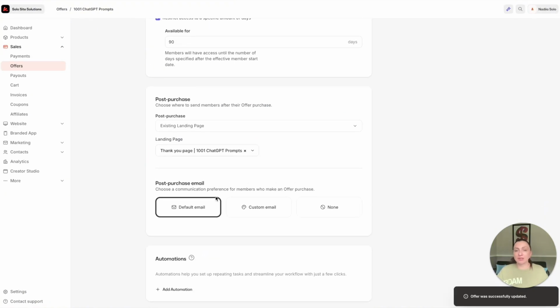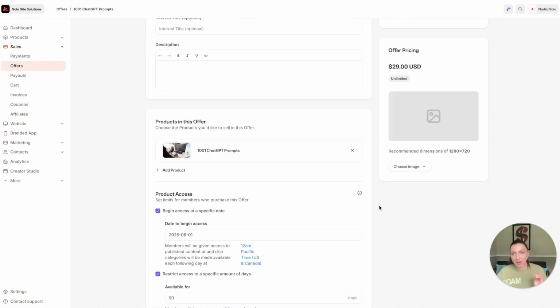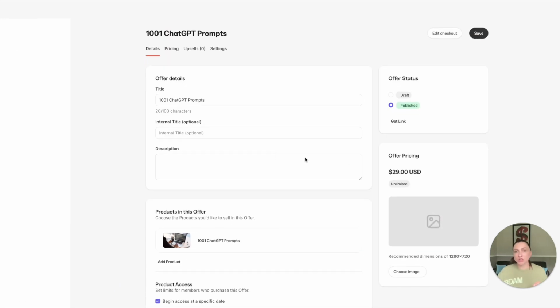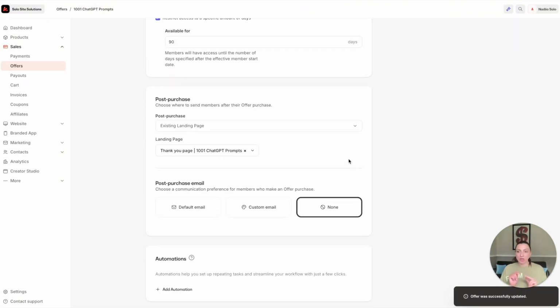Now the next thing is I want to make sure that my customers get a purchase confirmation email. So now here's the thing. By default, Kajabi will send the default email. I highly recommend that you actually change it to None, and I will explain why. There's a couple of things that you want to keep in mind. You will want to send a receipt of purchase to your customers, and you will want to send a custom thank you confirmation email.